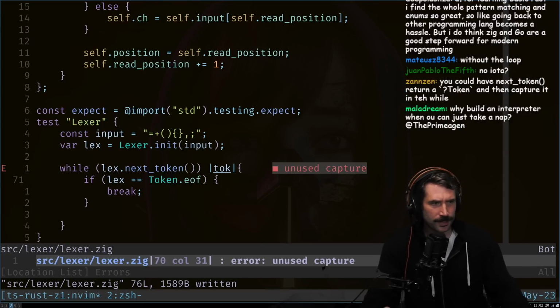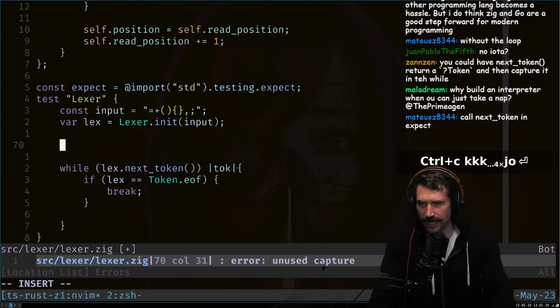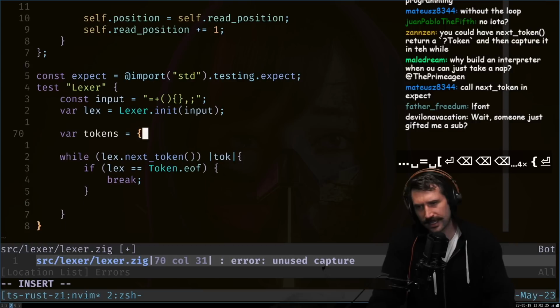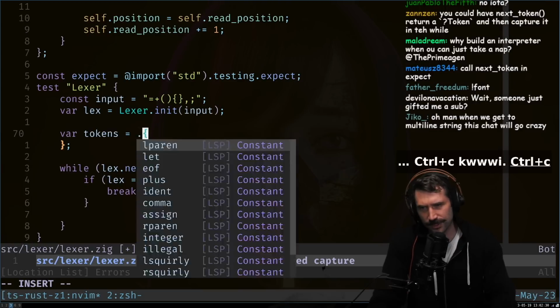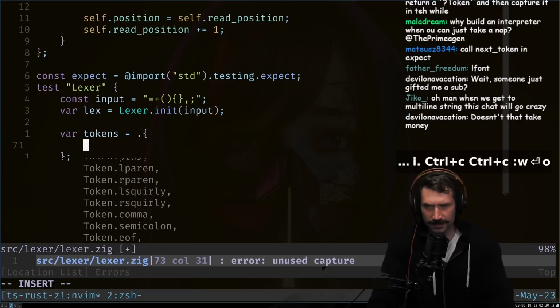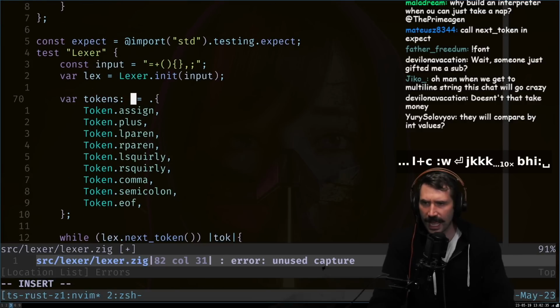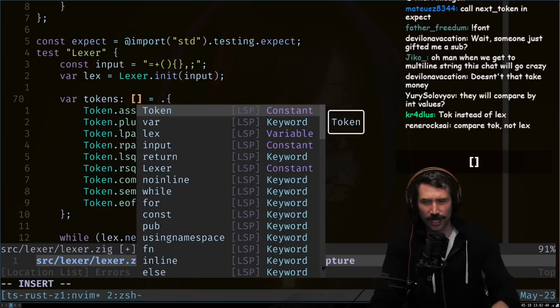Why build an interpreter when you can just take an app? That's a good question. Let's go like this. Var tokens. I'm going to use tokens as the way I want to do this. I think I just go like this, if I'm not mistaken. This would do a list of items. Token assigned plus squirrely end of file. Yeah, there we go. We're going to do this, and then I need to go token, right?